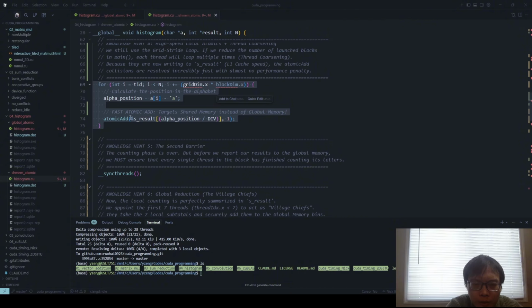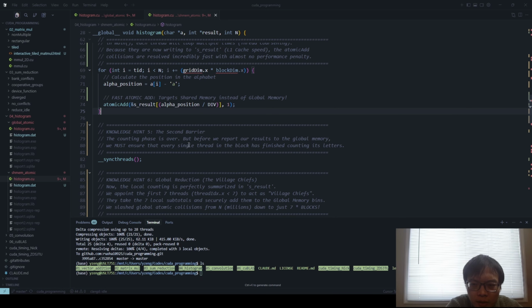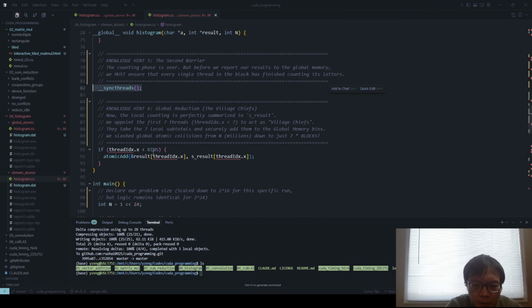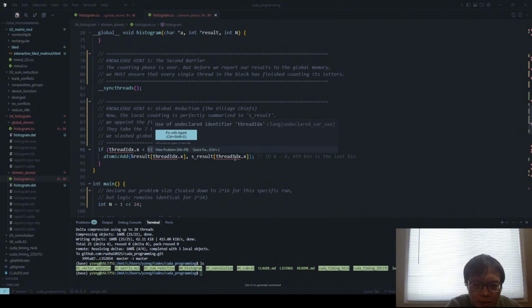Okay. So we have covered the grid stride loop in the previous videos. After the loop finishes, the local counting is done, and we need our second barrier, sync threads. We must wait for every single citizen in the village to finish voting. Finally, it's time for the village administrators to report to the capital. So if thread IDX is less than bins, what does that mean? You have to copy the results from the shared memory to the global memory, right? To the global memory. Okay.